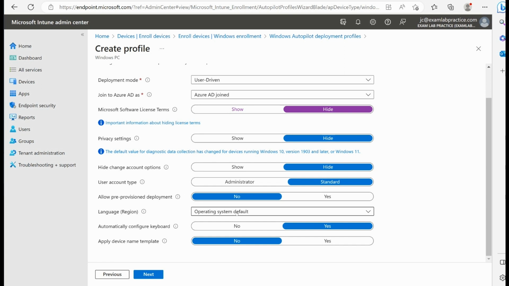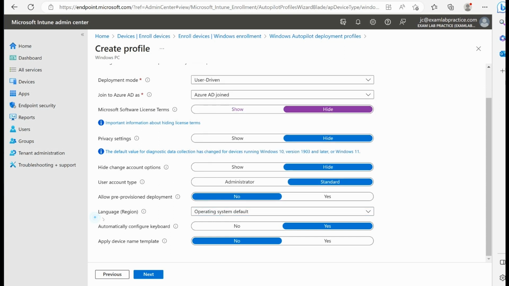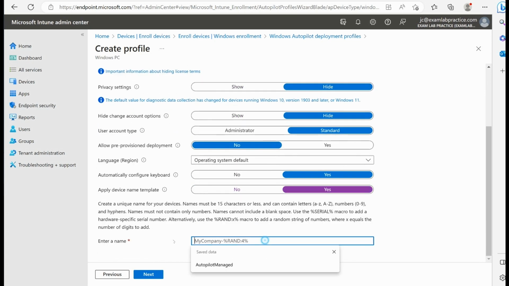Here I've got language. Region, so I can set that to whatever I want. If I want to go with language default there, I can. And then you can set keyboard, automatically set the keyboard to yes or no, or let the user choose, or the user will have an opportunity to change it if you do user driven anyway. And then finally you can have a device name template. So whatever you want this device to be called, I can do that.